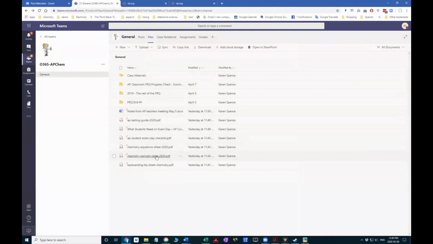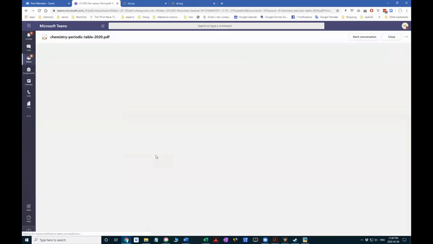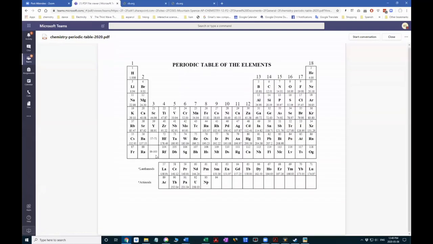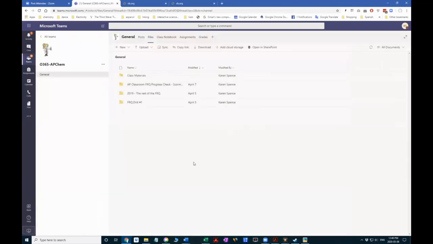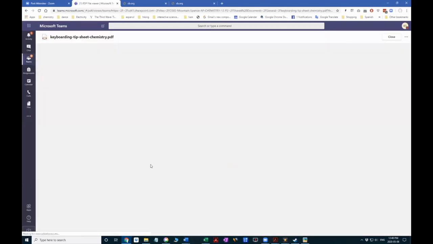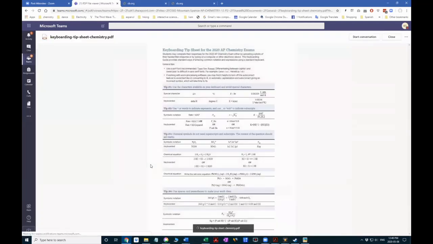And the periodic table. You can have a different periodic table up if you want the names on there as well, but this one will tell you how many decimal places they want you to use in your calculations, so I would do that. And the one that is important this year, as opposed to any other year, is this keyboarding tip sheet.